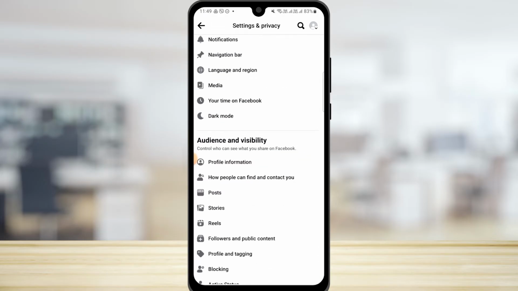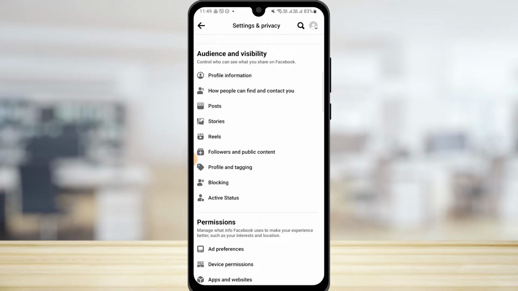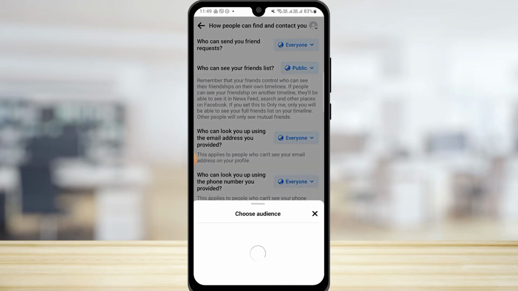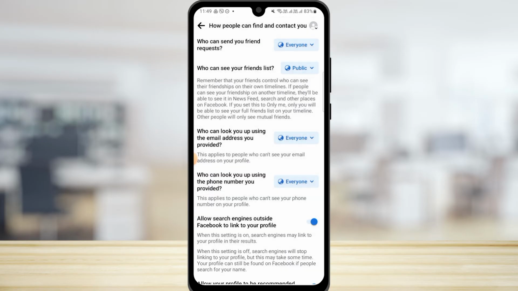Once you're in here, scroll down and you're going to find a section called Audience and Visibility. Here you want to tap on How people can find and contact you. Here you can find the option that says who can find your friends list. Right now it is set to public, which means people can see your friends list. Now you want to tap on public and set it to only me.